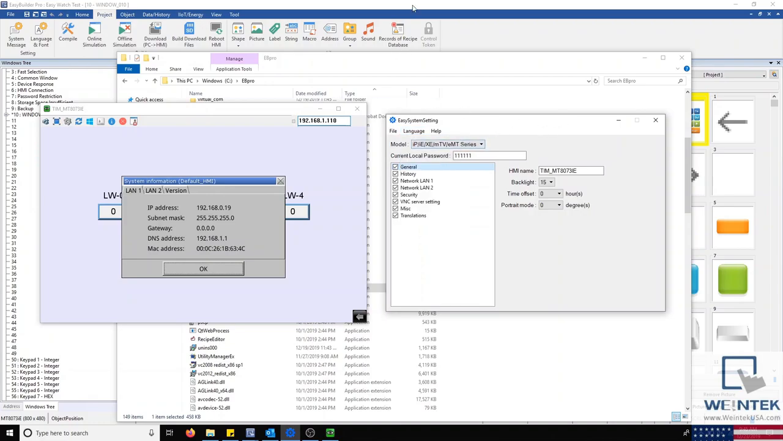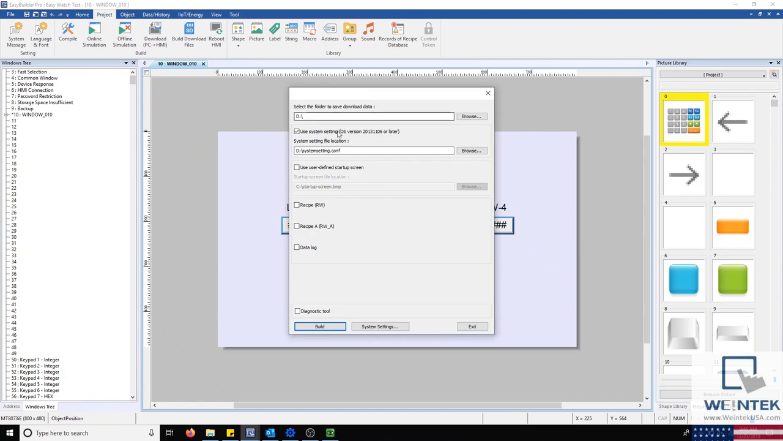To use this file, open your EasyBuilder Pro project. Within the Project tab, select Build. And when prompted, check the box that says Use System Settings and then locate your config file location. Select the USB or SD card that you want to save the file on and then click Build.